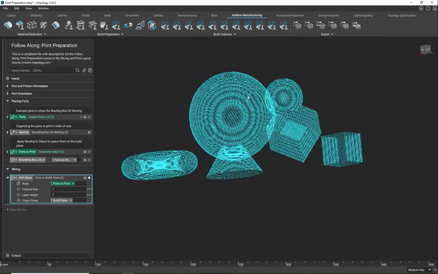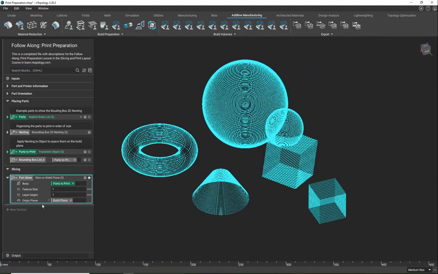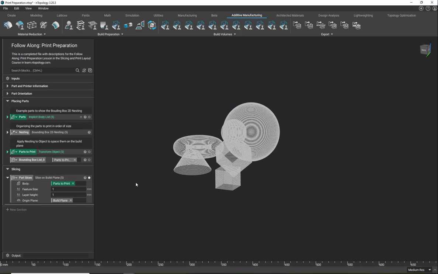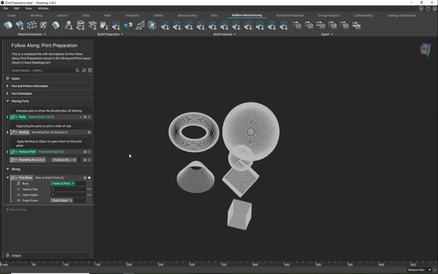So when you're creating the slices, you want to play around with that feature size, that layer height, and I just kept those relatively large for this example video. So now that we have our slices that we want to work with, we can export them.